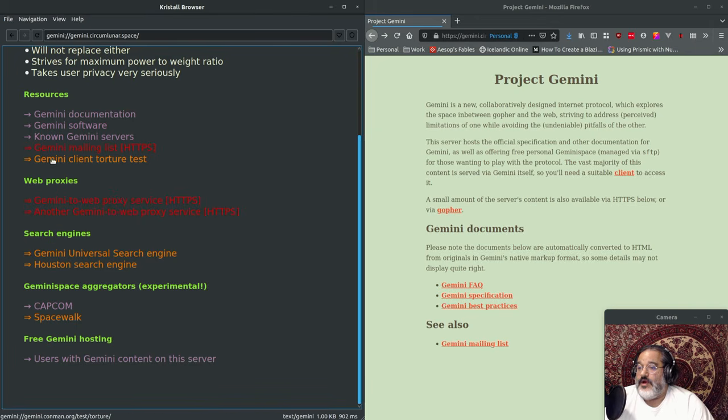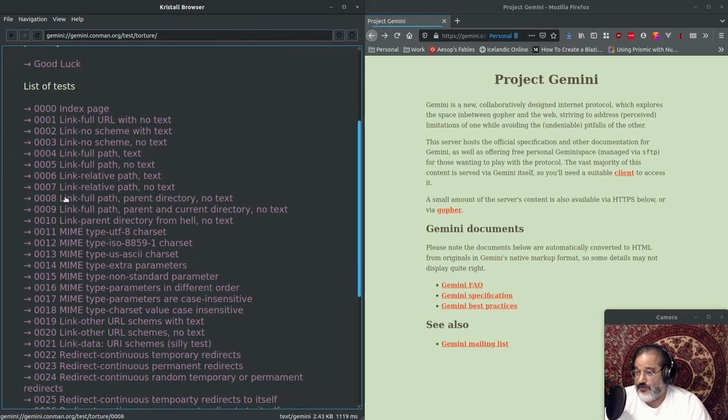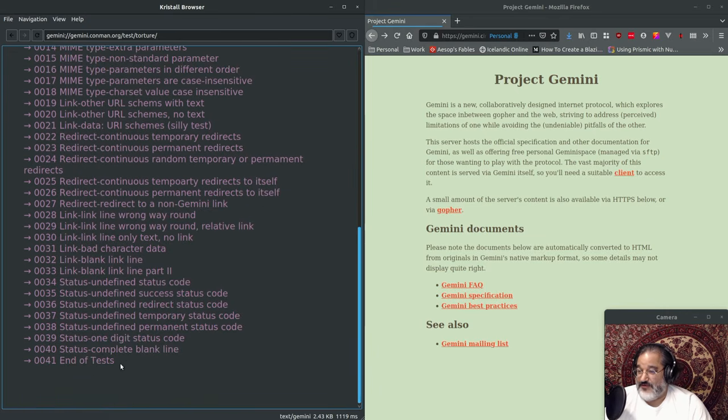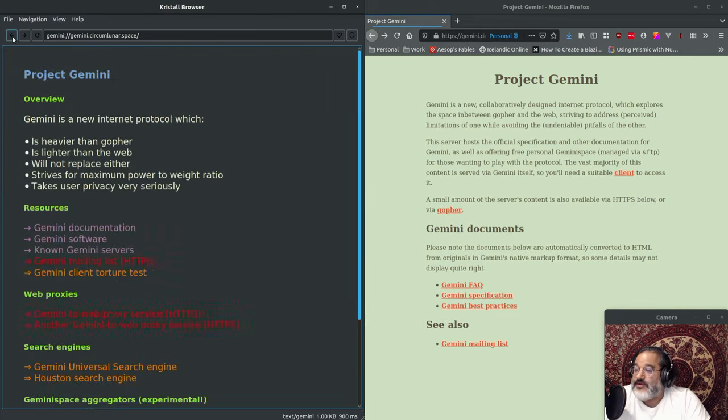There's also a client torture test. So if you're a developer and you want to build something for Gemini, this torture test is really great because you can point your client at it and just walk through each one of these, and it tells you what you should be expecting, and you can judge whether or not your client is passing everything or not. So it's pretty cool, and it keeps getting updated as the mailing list discovers new weird things that could happen. So definitely check that stuff out if you're into development.